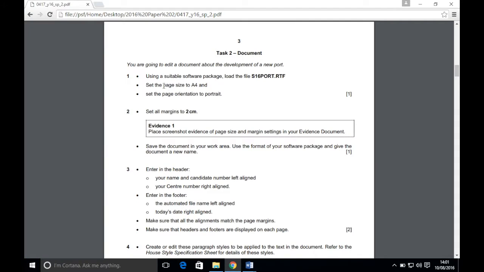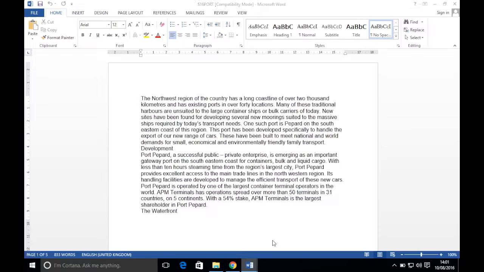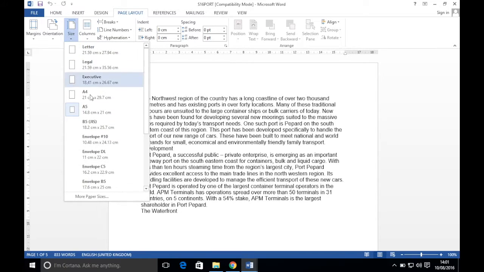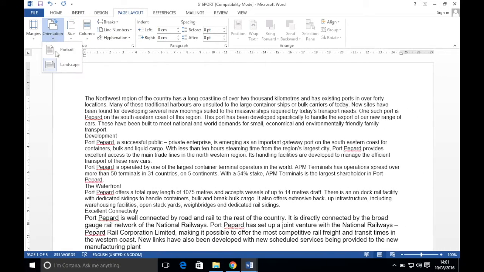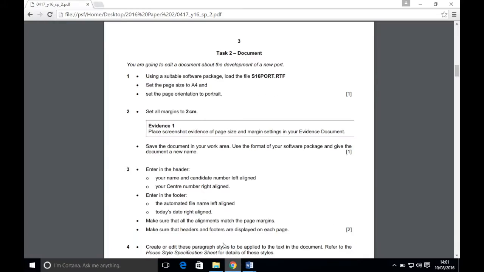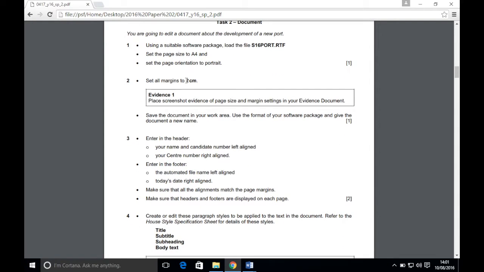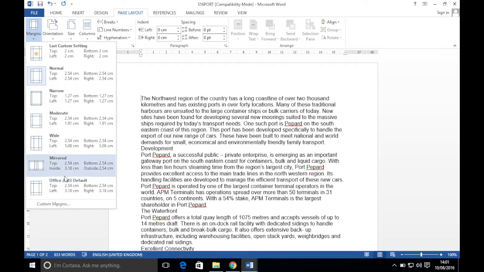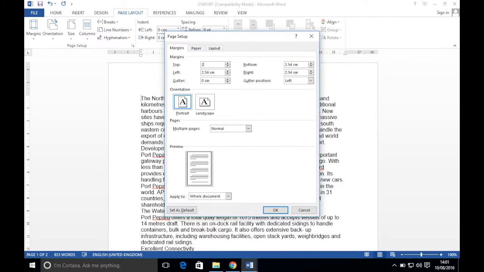So next question, set the page size to A4 and set the page orientation to portrait. So I'm going to set the page size, so page layout, size, to A4 and the orientation to portrait. Okay, so set all margins to 2 cm. So I'm going to set all the margins here. So custom margin 2 cm, 2 cm, 2 cm, and 2 cm.